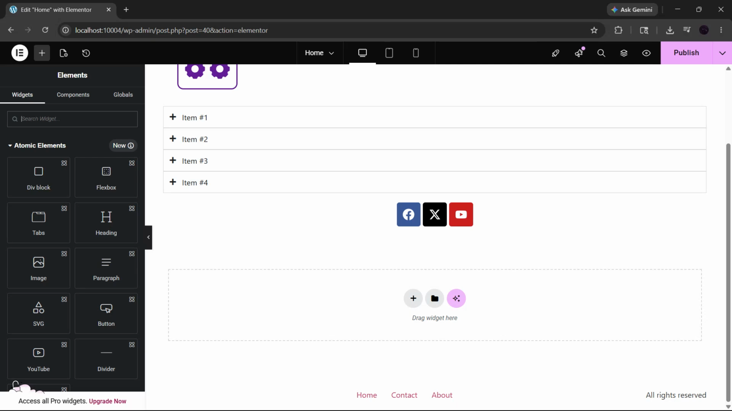If you want to make an image full width in Elementor, this tutorial will show you the fastest and cleanest way to do it. Whether you're building a landing page, a homepage hero, or just want a banner image to stretch across the screen, this method will help you get that full width look without guesswork.